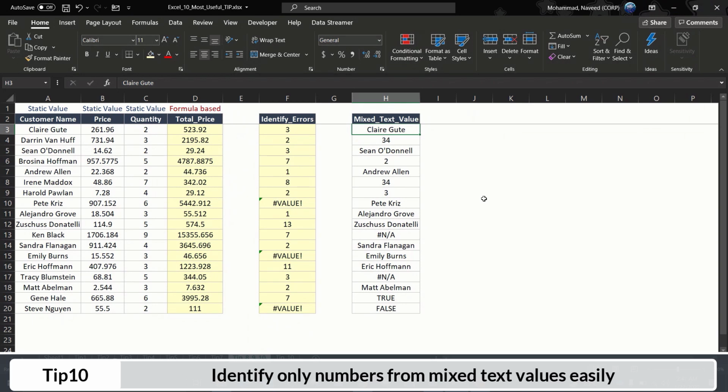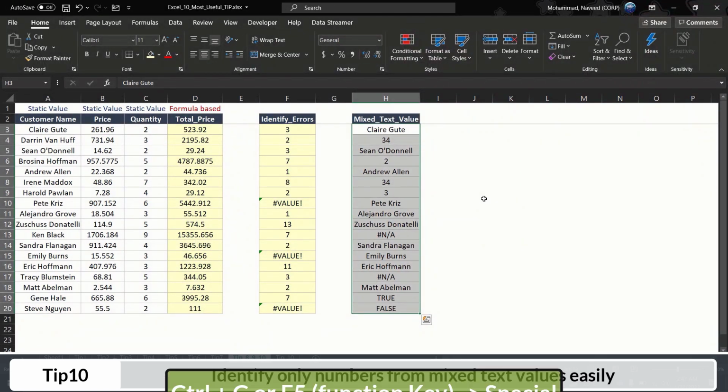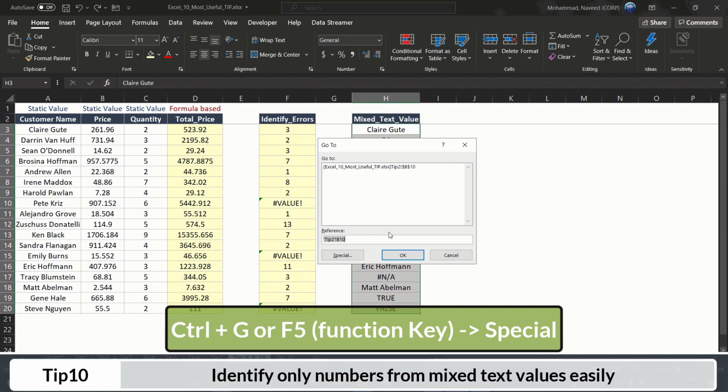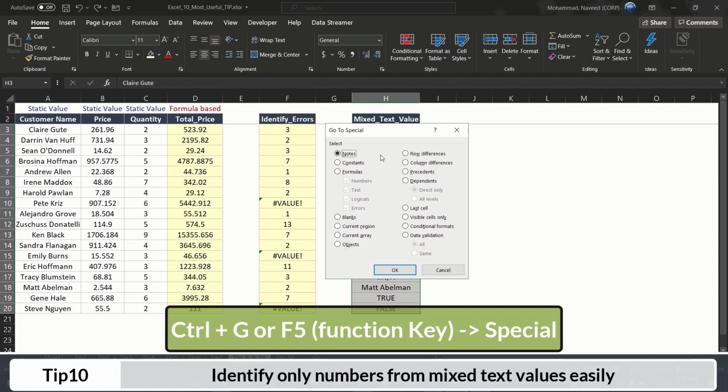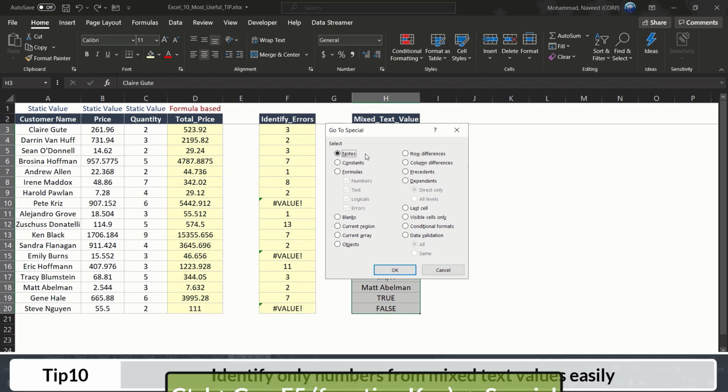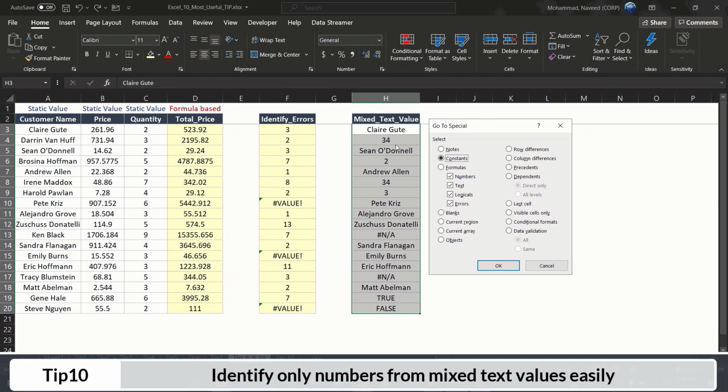To do that, you have to select the range from where you want to copy these numbers, right? So I have selected this range. Use the keyboard shortcut Ctrl+G or F5 to open this Go To and click on Special, which will open this Go To Special dialog box. From here, select Constants, as we want to identify the numbers in the static values, not in the formulas, right? Or if you want to identify in formulas, then you have to select the Formulas option from here. But in our case, we want to identify in the constant values, in the static values. So let's select Constants here.